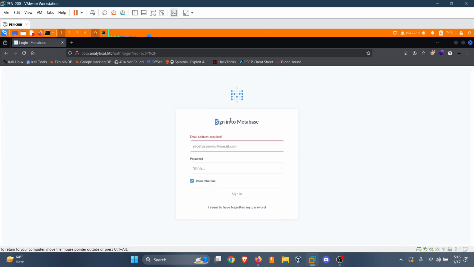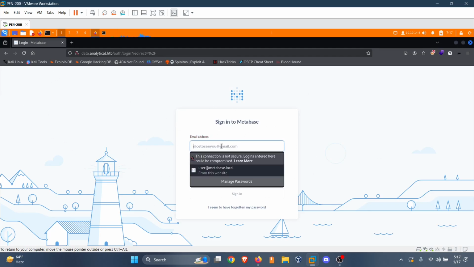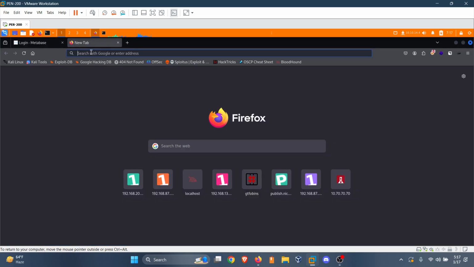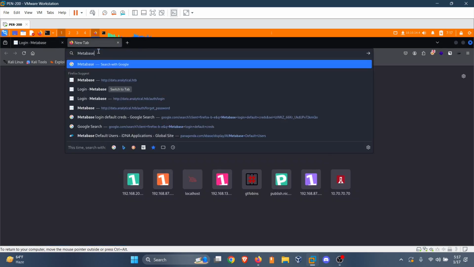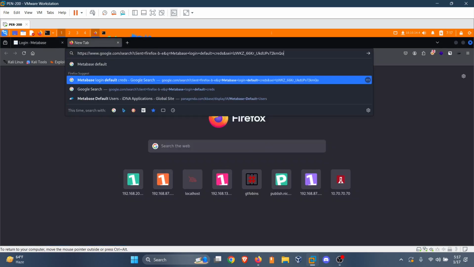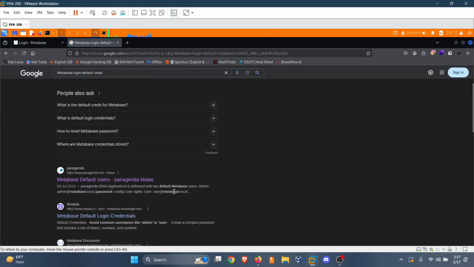And from here we get a sign-in page on Metabase. Before I started, well, actually I did start playing around with this right away. I went to Google and wrote Metabase default credentials, default creds. And I was taking a look at it, and it's showing admin at metabase.local, password config, and this one as well.